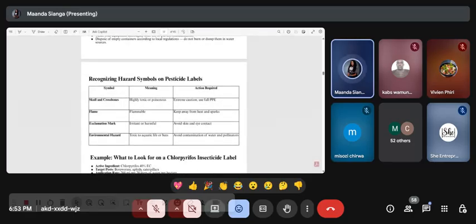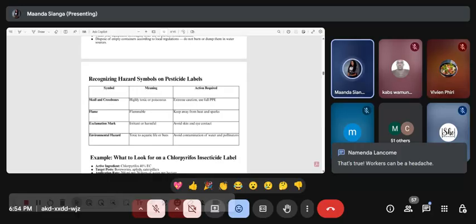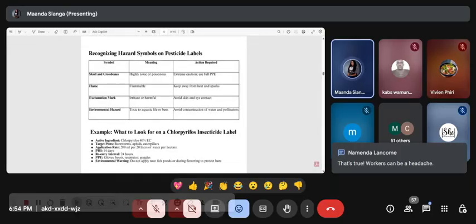So yeah, recognize hazard symbols on your bottles. You see the skull and crossbones, which shows toxic or poisonous; a flame, flammable; an exclamation mark, irritant or harmful; and the environmental hazard, so it's toxic to aquatic life or bees. Just ensure you have your PPE, the correct clothing and correct attire.